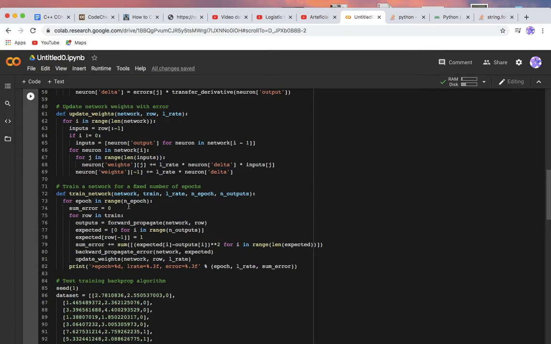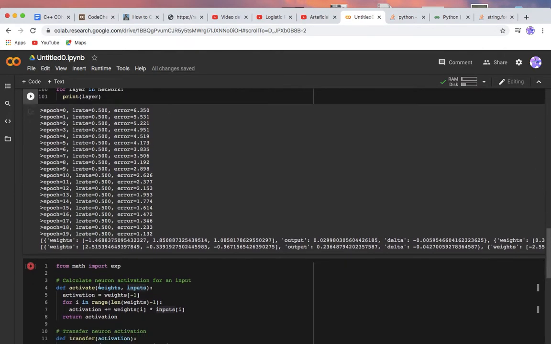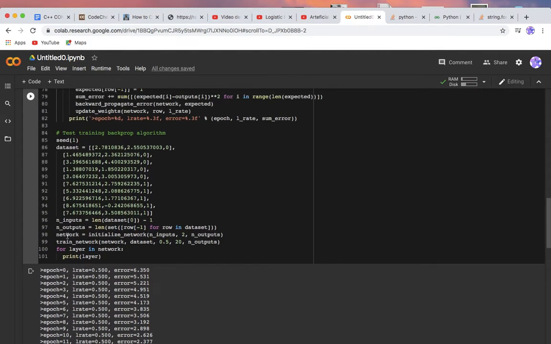The for loop over epochs will run for the number of times we want to train our model. Outputs is forward propagation. Here we are calling forward propagation with the network and row. So what is row? Row is here, 0 1 2 something like that. We'll see what is row for row in dataset.